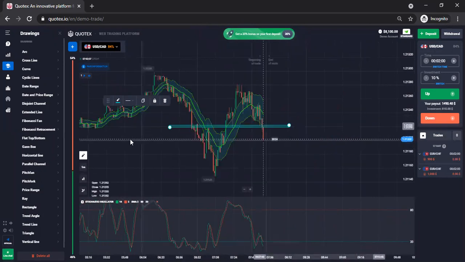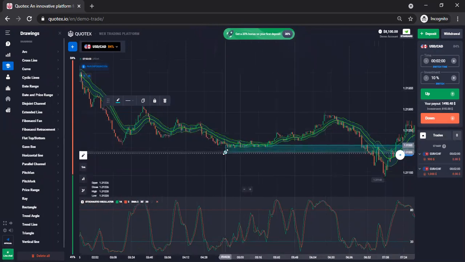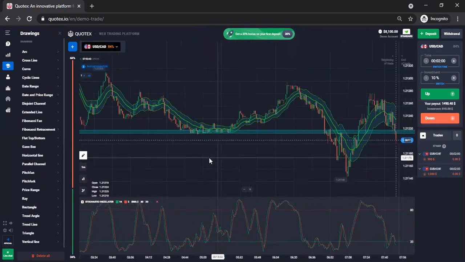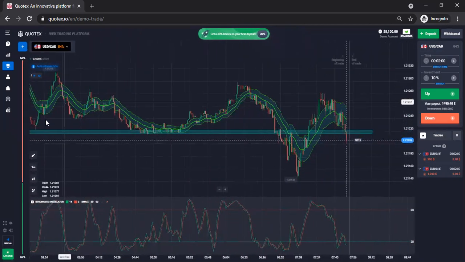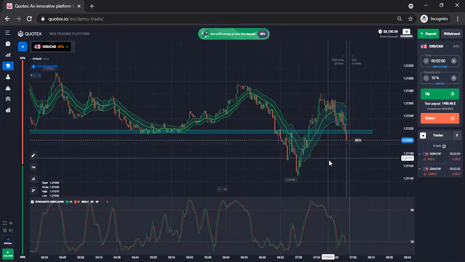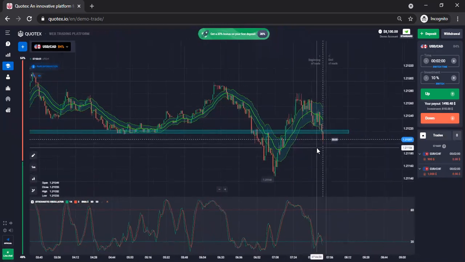You can see the price is currently around a support. This is a support here, this is support here, and price has broken that support. Now that price has broken that support, what do we do next?